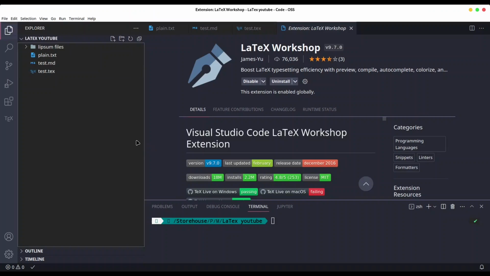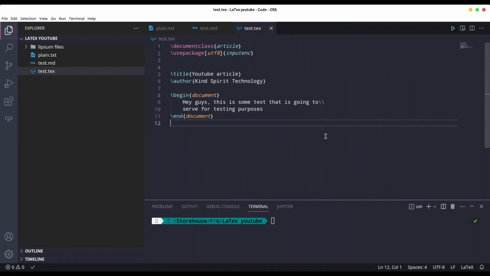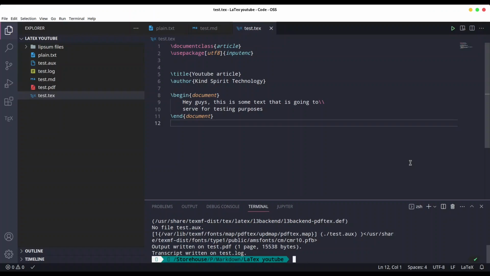If we get back in here, you are going to see that I have some LaTeX code written for testing purposes. And if you are interested in how to turn this LaTeX code into actual HTML, PDF or EPUB, I have special episodes for that. For now, I'm just going to open my terminal and I'm going to type pdflatex. With this command executed, I'm going to get a test PDF file.